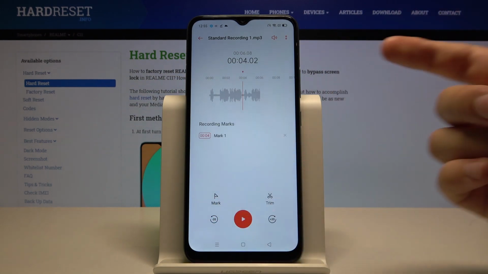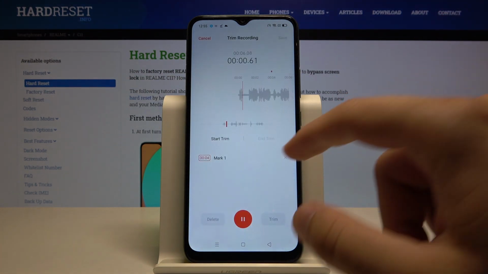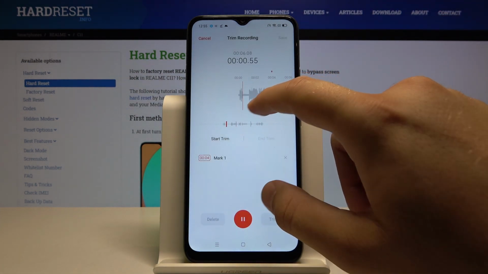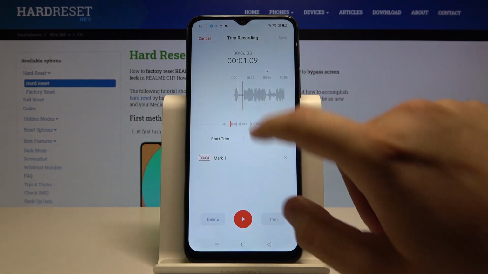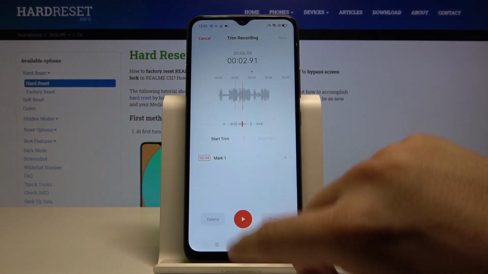We can also mark something if it is important for you, but also we can trim. Right, if you want to delete this one here and here. So that's how it looks.